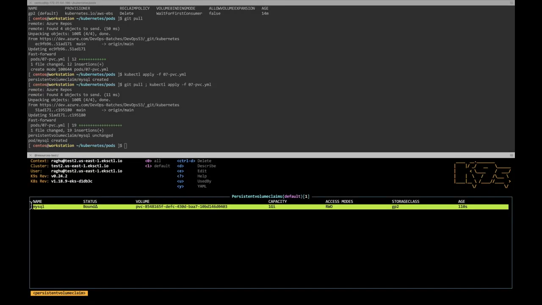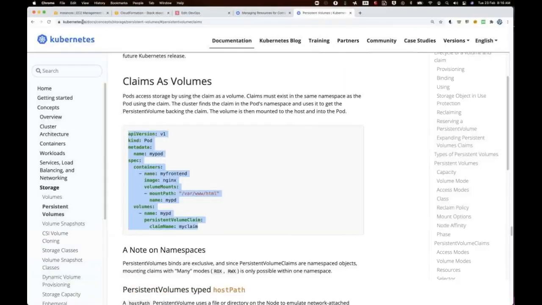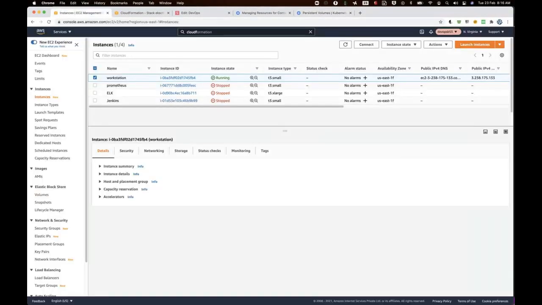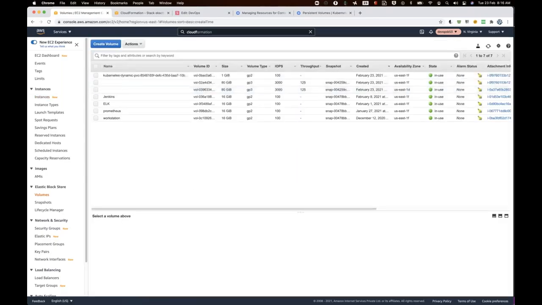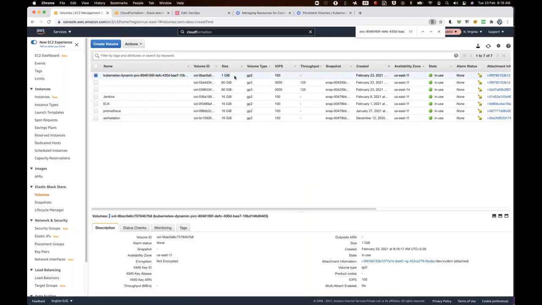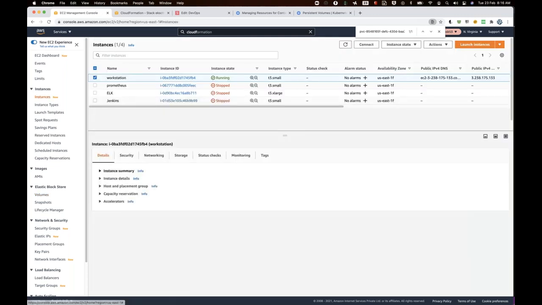So now you can see this is actually trying to create a volume. It created one volume which is 1 GB capacity, and if you go into Amazon and into your EBS volumes, you can see this 1 GB volume which got created. So this is created by your Kubernetes dynamically whenever you need it.